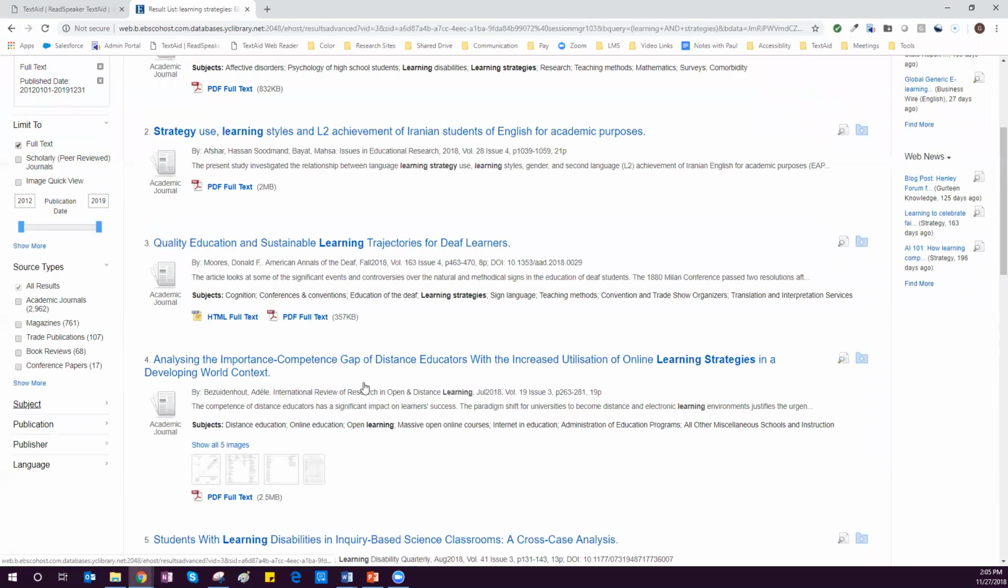This article right here about analyzing the importance competency gap of distance educators with increased utilization of online learning strategies in a developing world context. I took a few moments before the webinar and I read through most of this, and it was quite interesting. So let's use this article as part of our research.